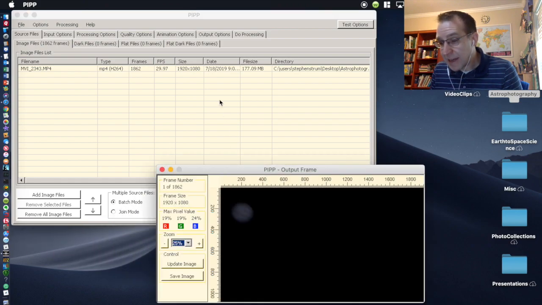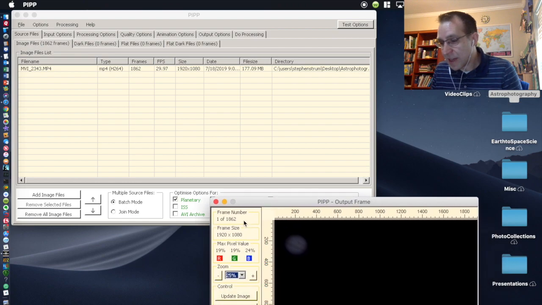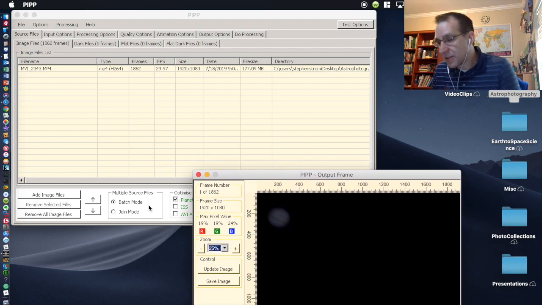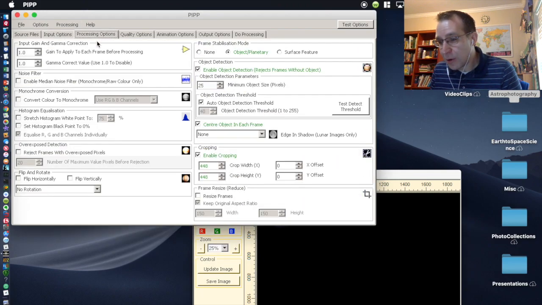I want to select planetary, because again I'm using a planet here. If you're doing the moon or the sun, you would choose one of these other selections, or the ISS or whatever. So anyway, just select planet there, and for the most part you can leave everything more or less the same otherwise, with the defaults.